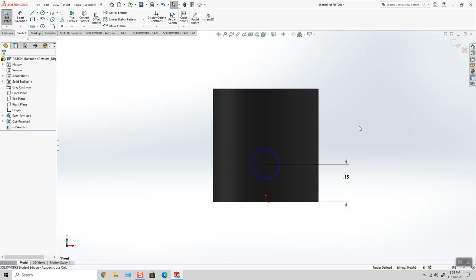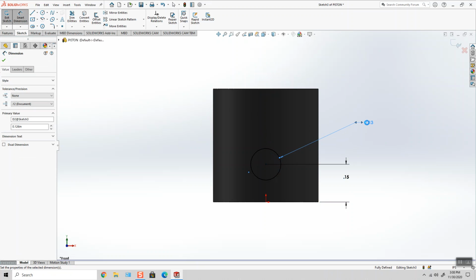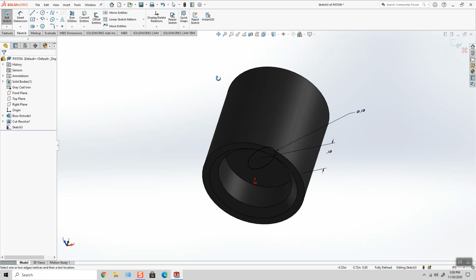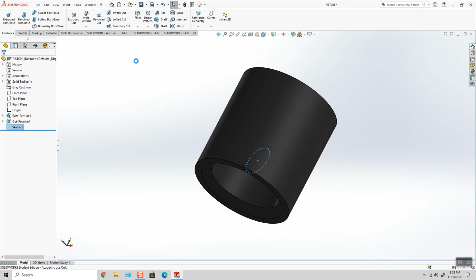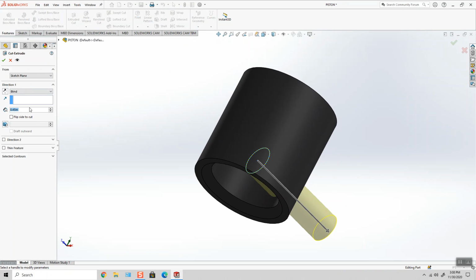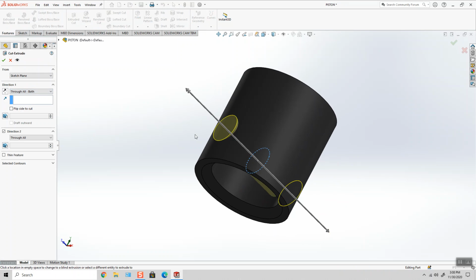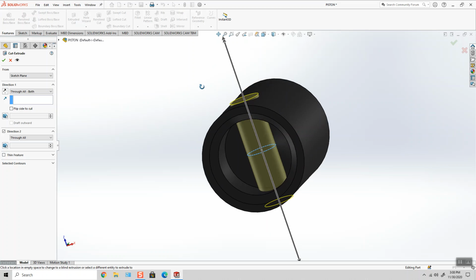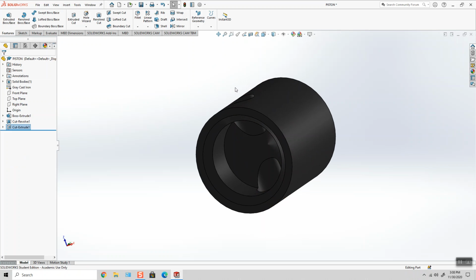There we go. Its diameter is 126. And I'll do a through all both cut. Since I'm sketching in the middle, I want to cut outward in both directions.